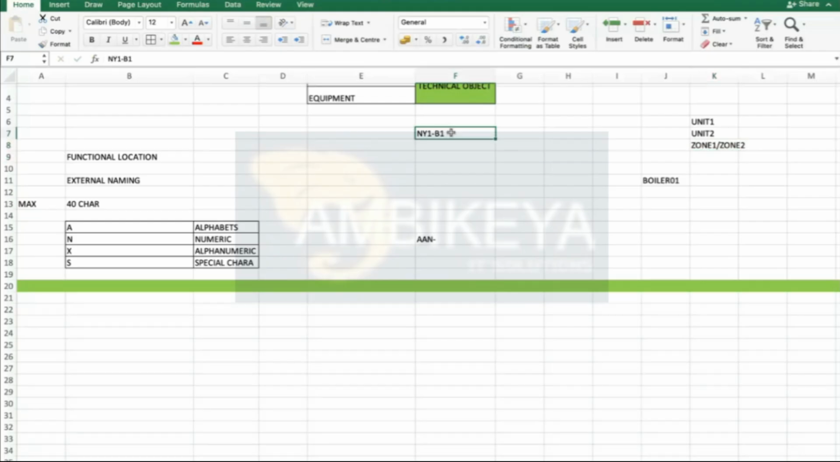And then here I want to have unit 1. In future, unit 2 comes, and in unit 1 maybe two boilers will be there, boiler 1 or boiler 2.